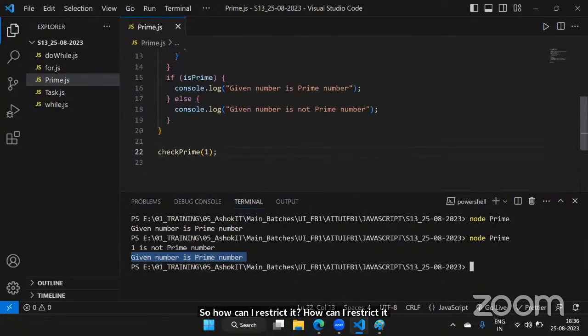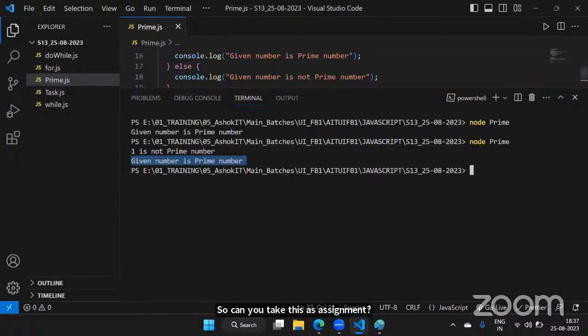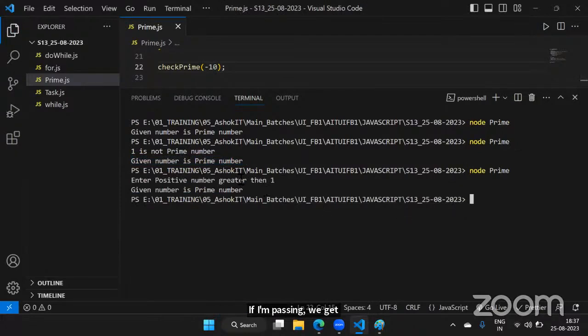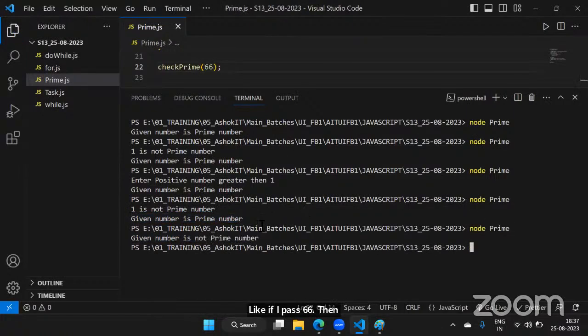So can you take this as an assignment? I hope you understood the problem, right? If I am passing a negative number and if I am executing, I want only one message. I want only this message. I don't want this message. If I am passing 1, still I am getting 2 messages. In this case also, I want only this message. I don't want this message. But if I am passing more than 2, like if I pass 66, then it is working properly.